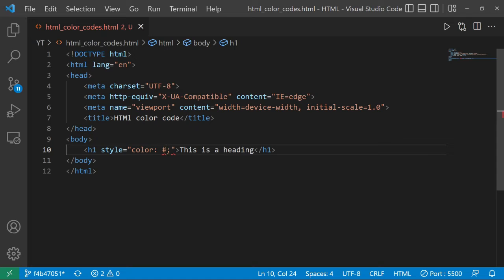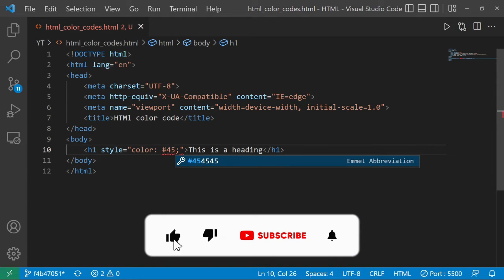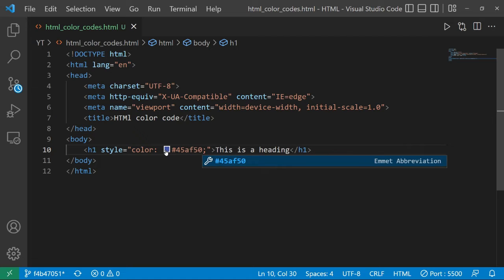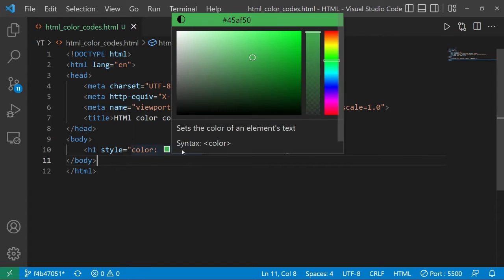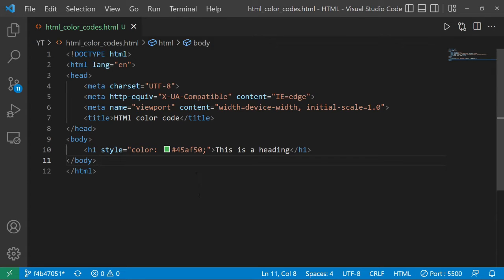So type the red color value like 45 and you can see VS Code automatically suggesting the color values like 45, 45, 45. And let's say we will use AF and 50. So this is a color value. You can see VS Code automatically chooses the color 45, AF and 50. Here 45 is the red color value, AF is the green color value and 50 is the blue color value.